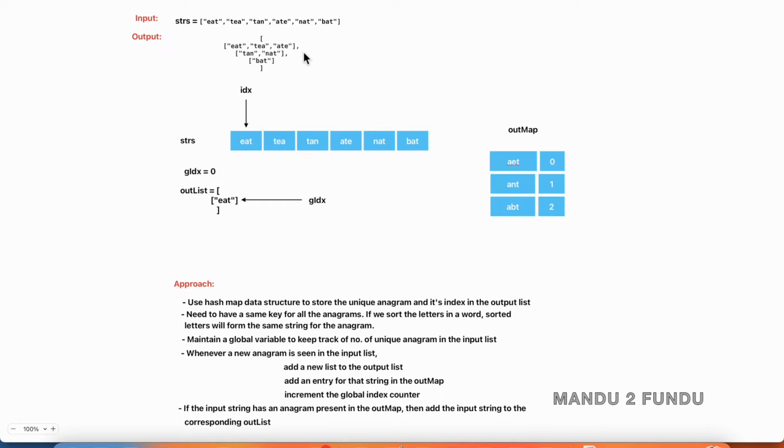We can use a hash map to solve this problem. In order to group these words together in the same array, we need to remember the index of these arrays in the outer list. Okay, and then we need to come up with a key which gives an index 0 for all these words. How can we do that?